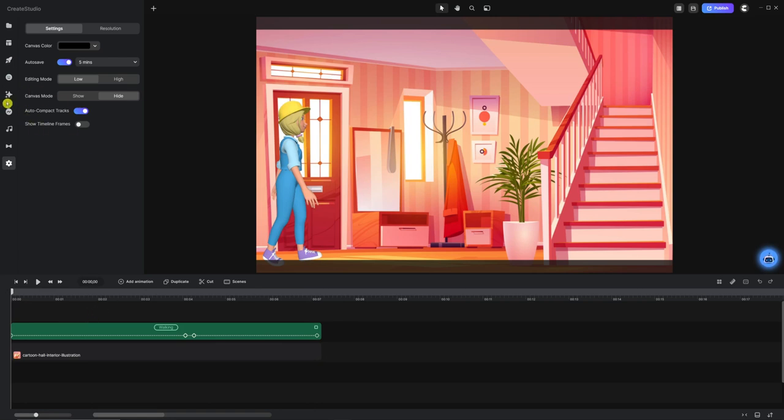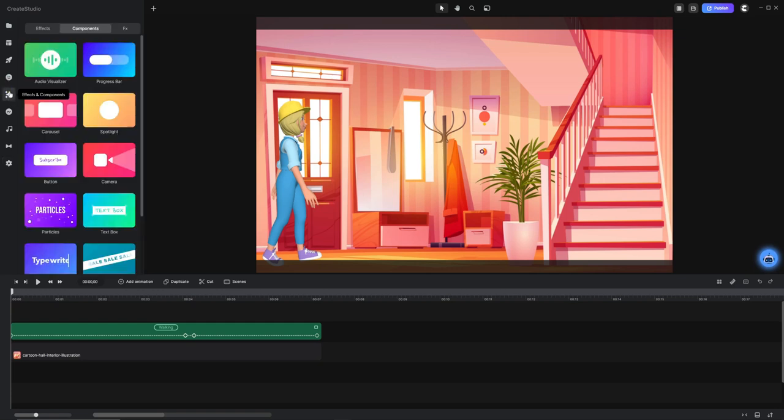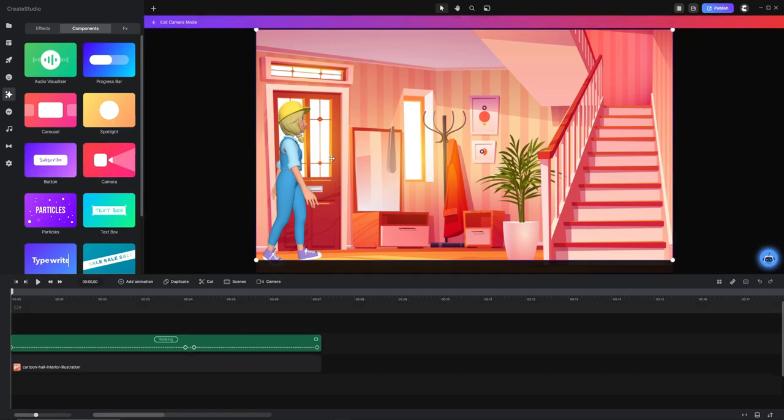So what we're going to do next is we will click on the effects and components icon right here. Make sure that you click on the components tab. From here, you can simply drag and drop the camera onto your canvas, just like so. Now, what you'll notice is that we have the little camera icon at the top of the timeline on the left side right here. This is going to be the camera track. From here, we can add our first animation.